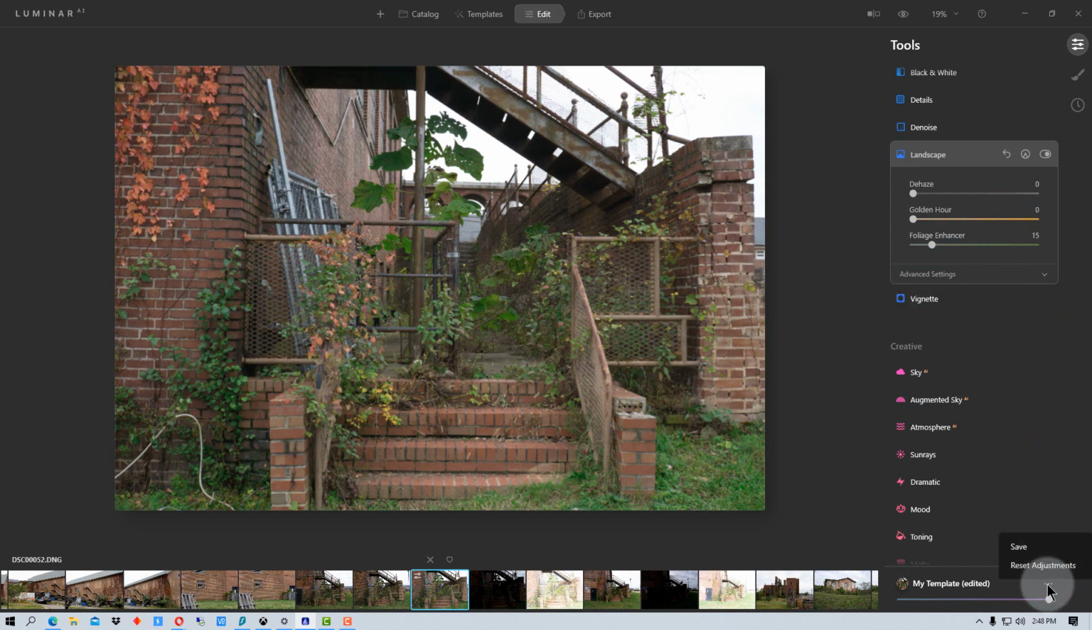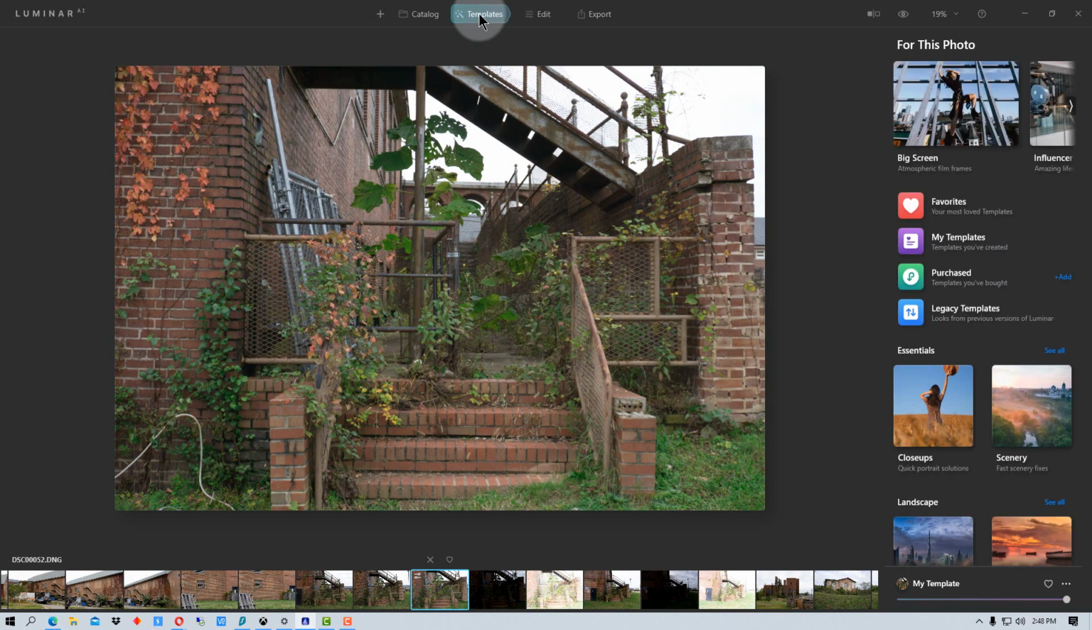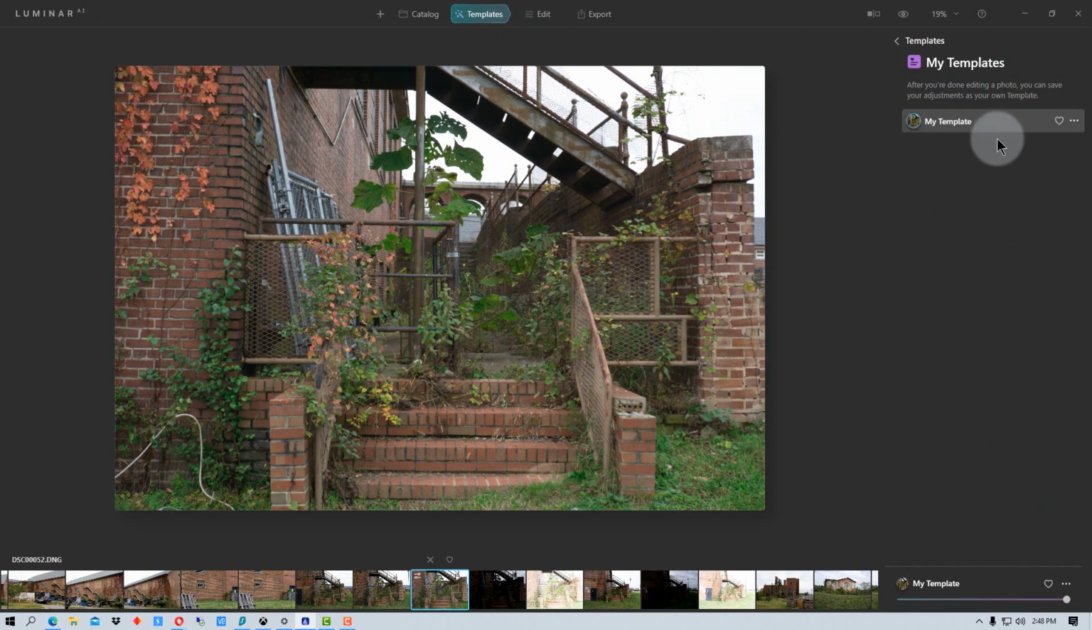So I'm going to go down here to the bottom of the screen. I'm going to go save. Now it just saves it initially, so we had to go back over to templates and go to my templates, and we go up here and we can actually rename it to whatever we want. I can just call it foliage. There we go. So we saved the template as foliage, so we can apply that to any other photo that we want.